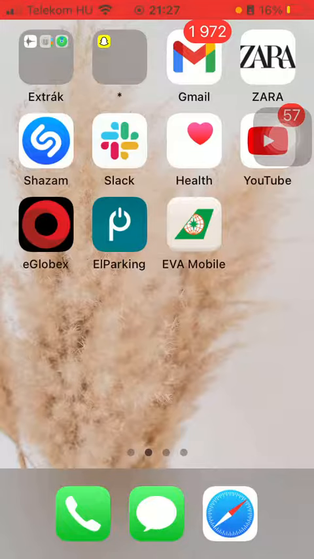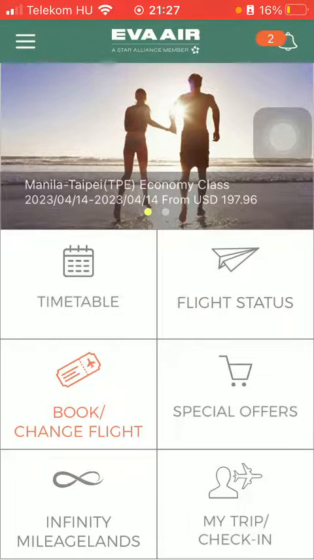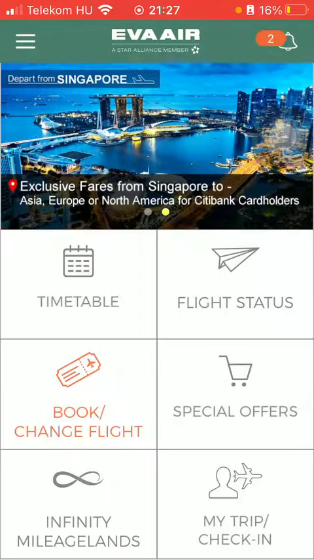Now let's jump into it. First of all, open the app on your phone, go to your home page and click on this timetable button in the middle of the screen.